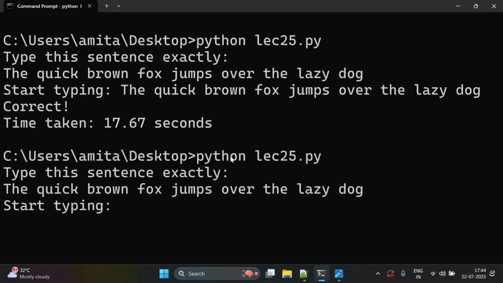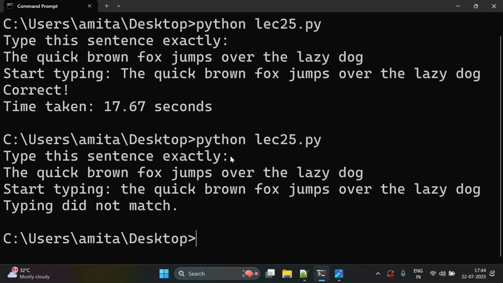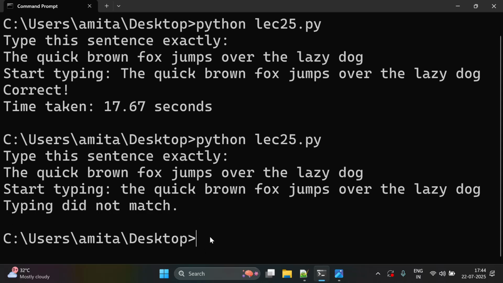Now let us write again. The quick. I have not written T in capital this time. Brown fox jumps over the lazy dog. Now let us see. So you can see this and this were not matching, so it has written that typing did not match.